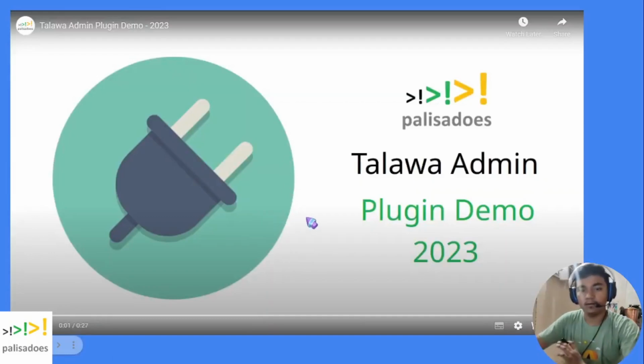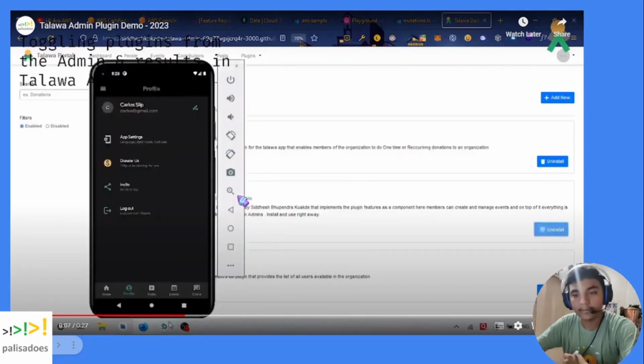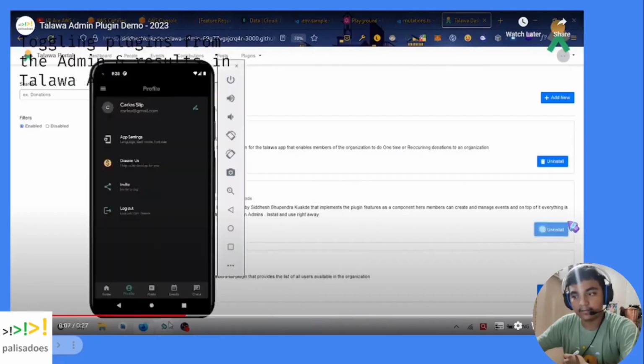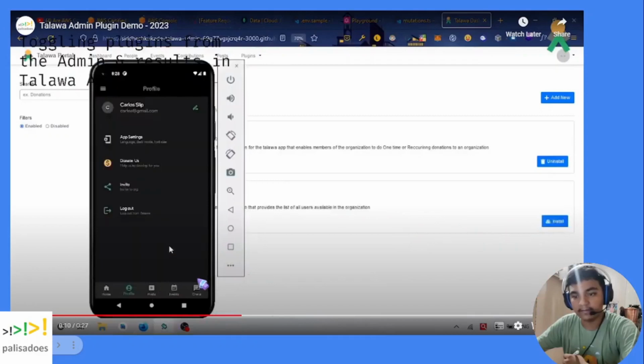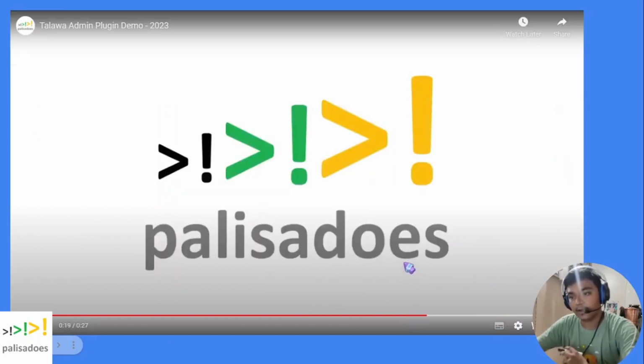So this is a year-old video, but it will give you a basic demo. This is a plugin store where you can see the features that are controllable. These are the features of the app that a user can install or uninstall. As he clicks on install or uninstall, as you can see, he has uninstalled the events feature. It gets removed from the list and also from this user app. So this is basically the implementation of the plugin. I hope you understand that.